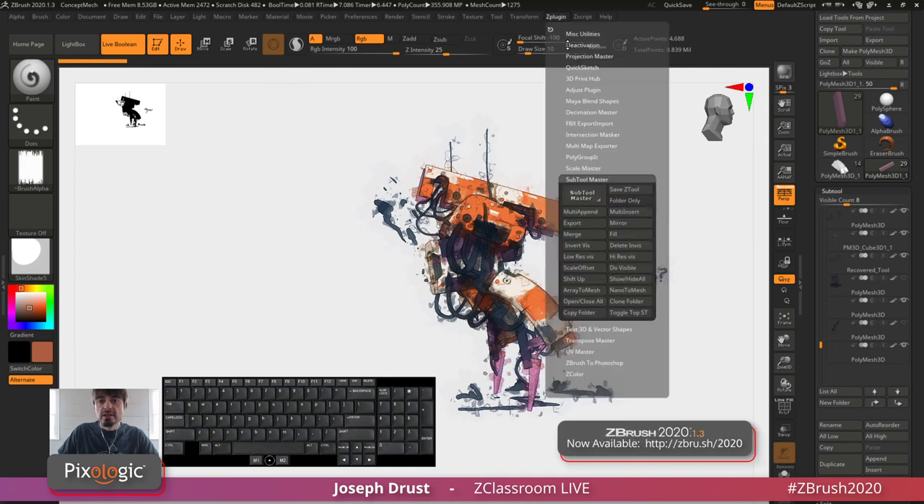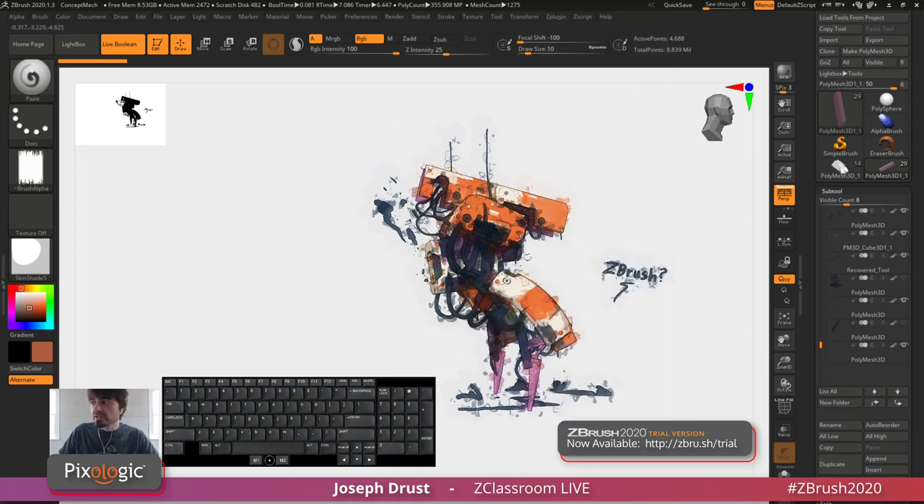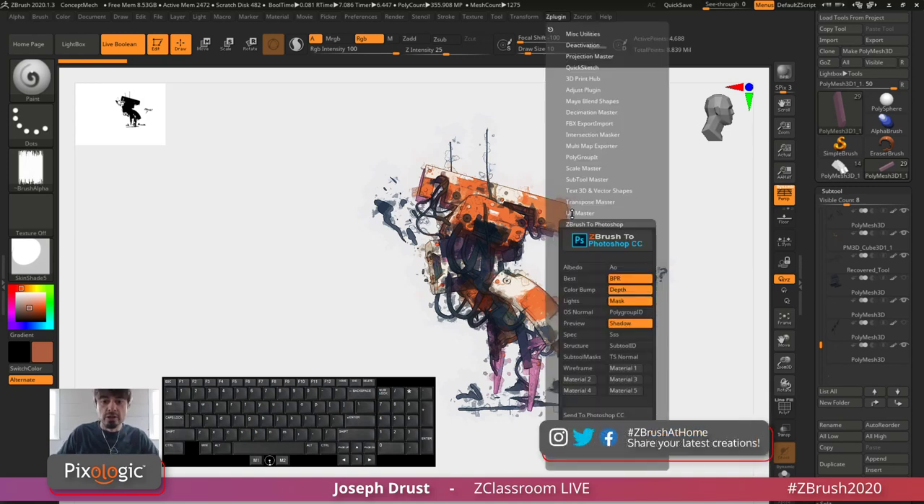Now you can use, say there's a Z plugin here that will allow you to send what you see in here to ZBrush. So there's a ZBrush to Photoshop plugin here. This will allow you to get the mask and also the albedo if you want it, and the BPR render, which is what I'm currently seeing on screen. And you can dump those all out directly into Photoshop. So that's a one-click process.